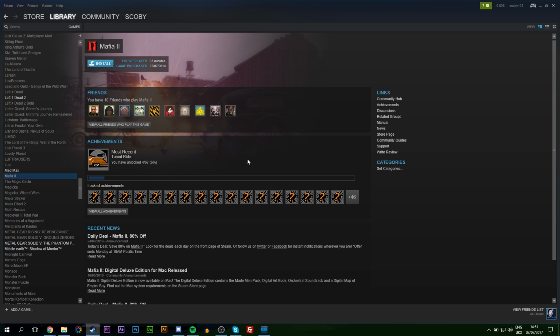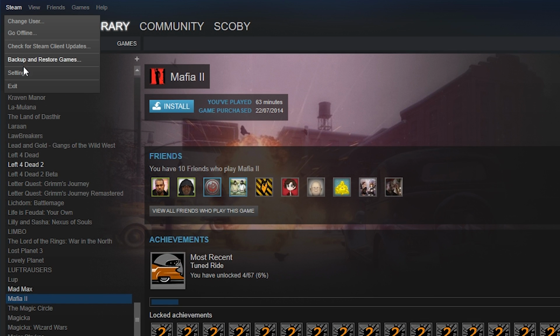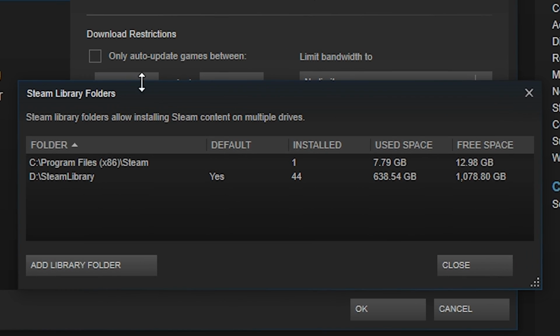Today I'm going to be showing you how to install Steam games on multiple hard drives inside the one PC. This is going to create a number of Steam libraries on different hard drives so they'll all link back to Steam. How we're going to be doing this is going up to our Steam on the top left. We're going to be going to Settings, and we're going to be coming to the Downloads tab. From here, we're going to be clicking on Steam Library Folders, and here we can get a list of the number of Steam libraries we have.